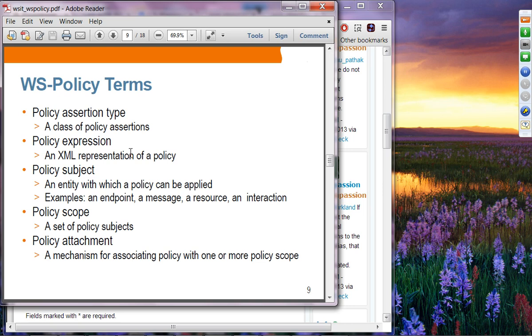This is a continuation of the terms. A policy assertion type is a class of policy assertions, and a policy expression is an XML representation of a policy. A policy subject is an entity with which a policy can be associated. It could be an endpoint, message, resource, or an interaction. A policy scope is a set of policy subjects, and a policy attachment is a mechanism for associating a policy with one or more policy scopes. Understanding this terminology is not really that important. That's the reason I'm just kind of speeding things up.